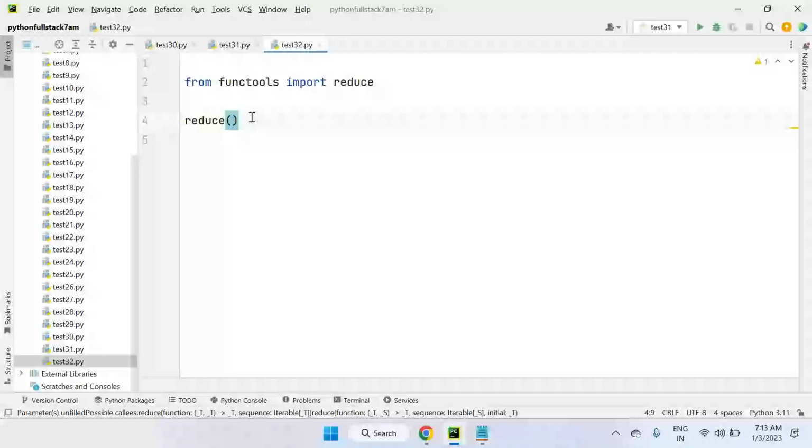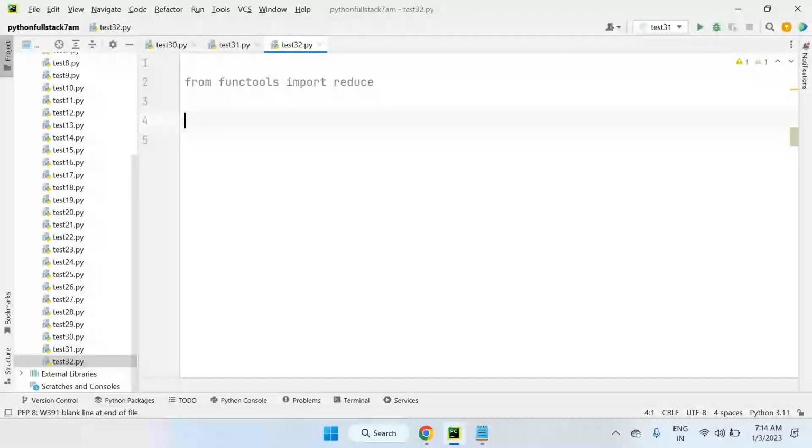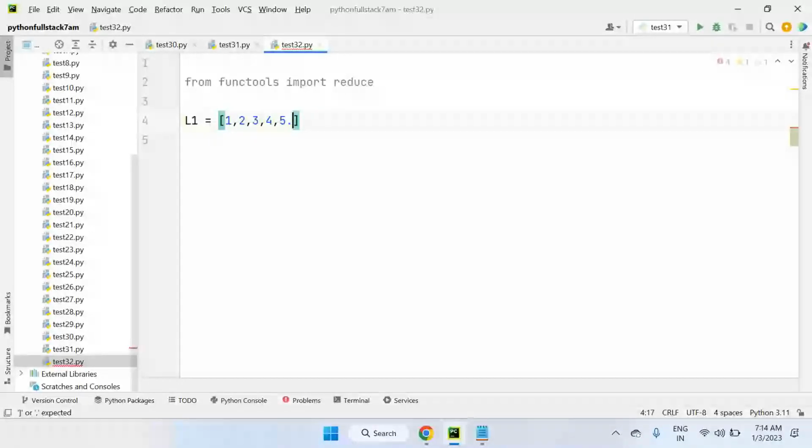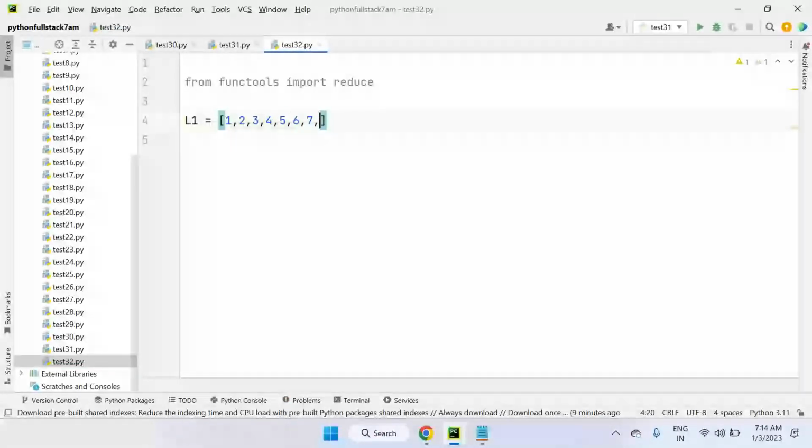As I said, the reduce function also always expects another function as an argument. So in that context, we can use lambda expressions. Let's see this first. L1 is my list one, and in list one I'm taking 1, 2, 3, 4, 5, 6, 7, 8, 9, 10. Any number of values you can take, it doesn't matter. I'm just taking a list of values.